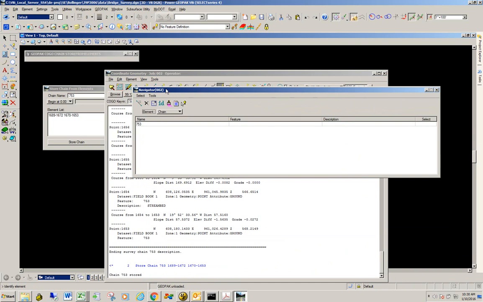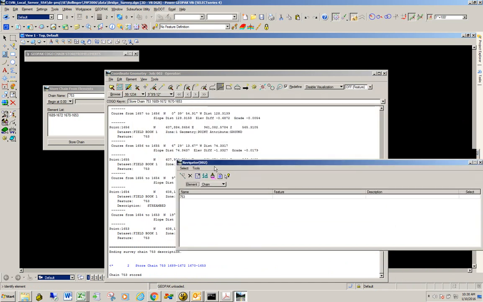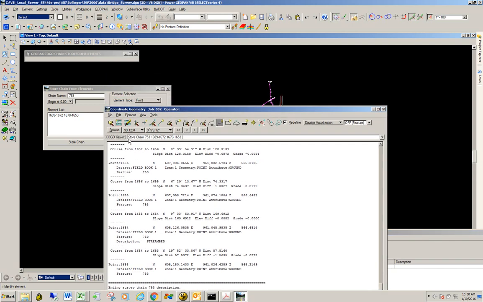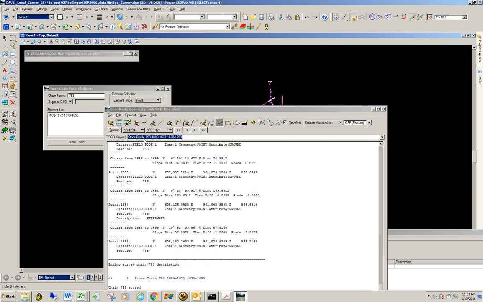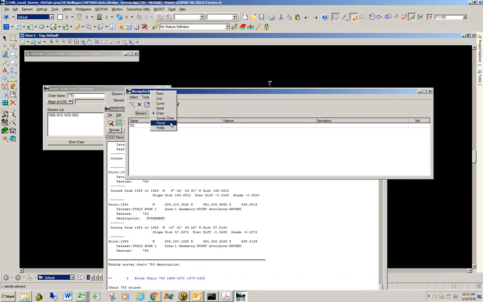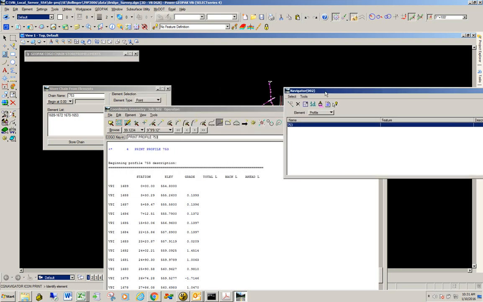Okay? So now we need to create the profile of those points. We're going to use a key command, but all you have to do is, instead of store chain, say store profile. Go to the end and hit enter. Now you'll have a profile of that survey chain. There it is. I'll describe that. That's the profile.